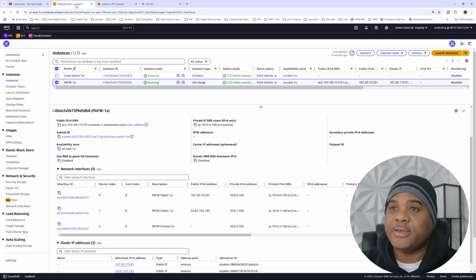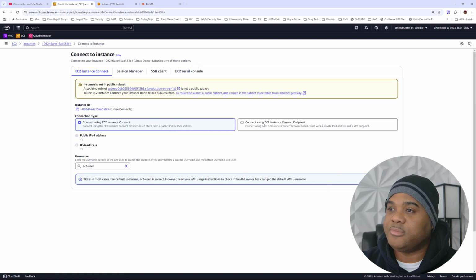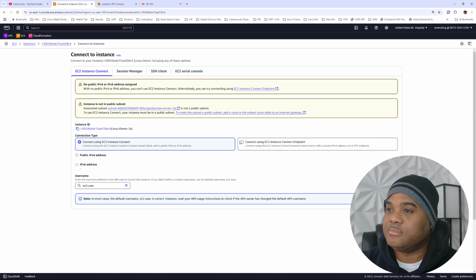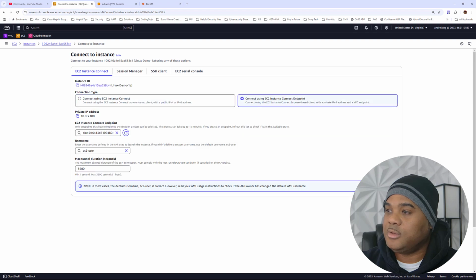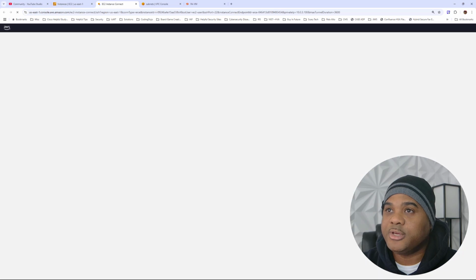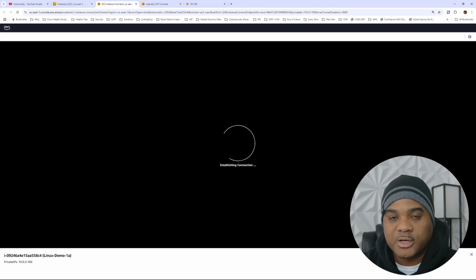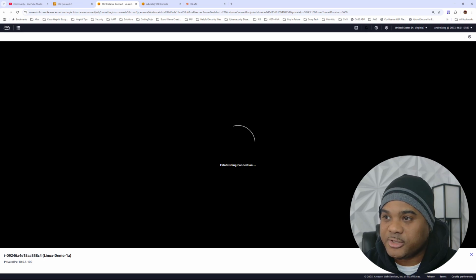But let's go back here to this Linux instance. We'll click here and then we'll hit connect. We'll use our VPC, our EC2 endpoint, just straight hit connect there. And all we're going to do here, probably in about 10 seconds, is just ping quad 8s. These will successfully go through.